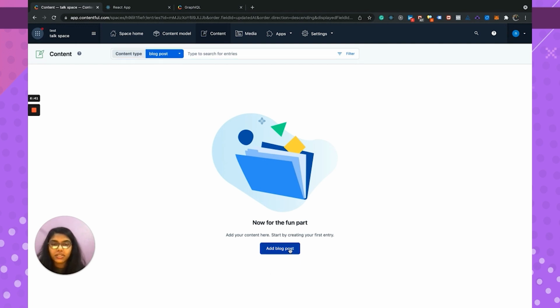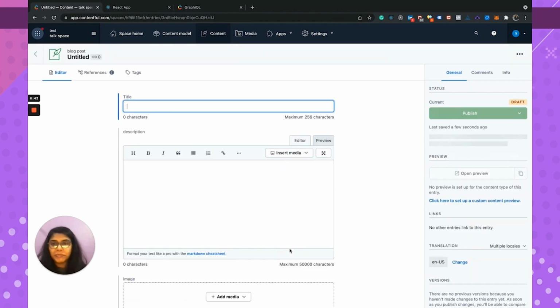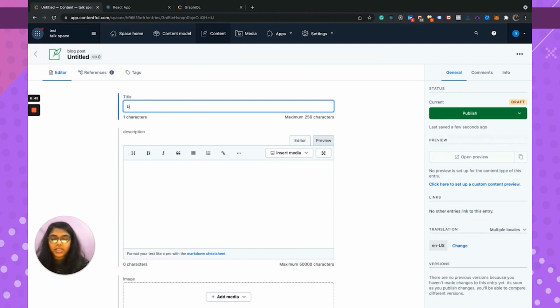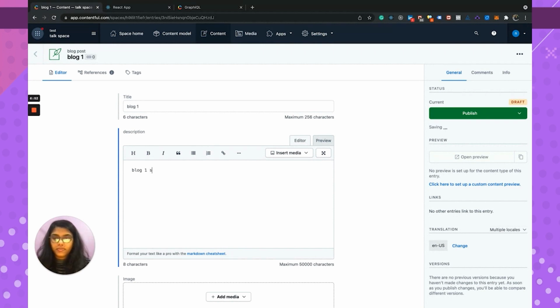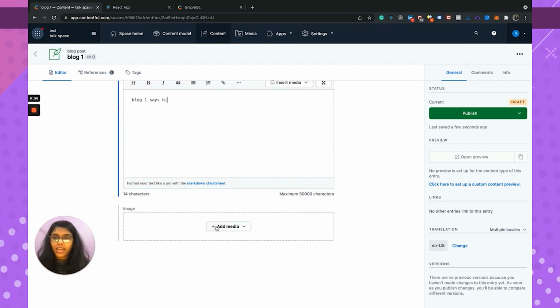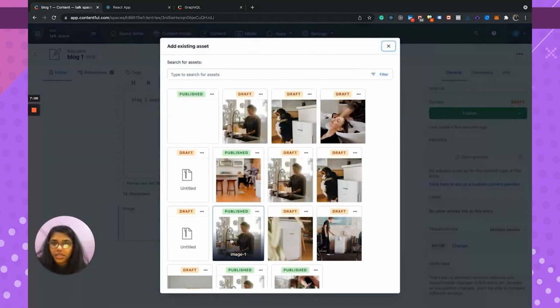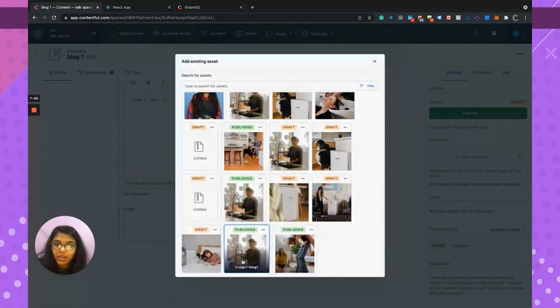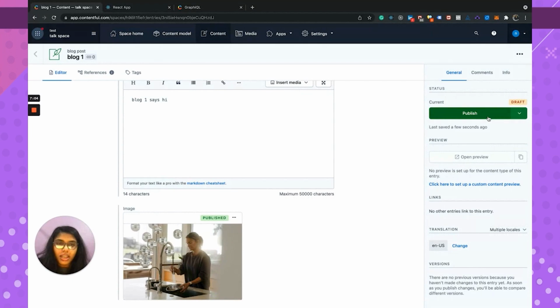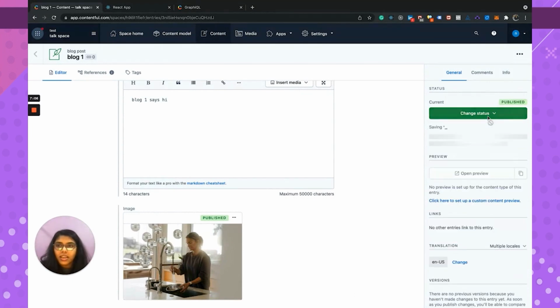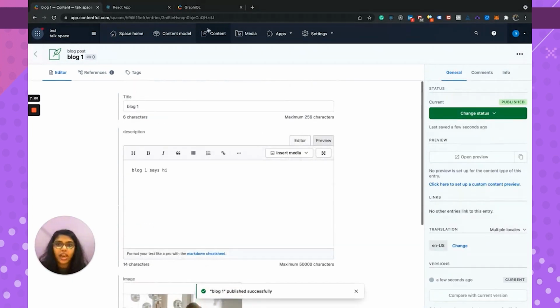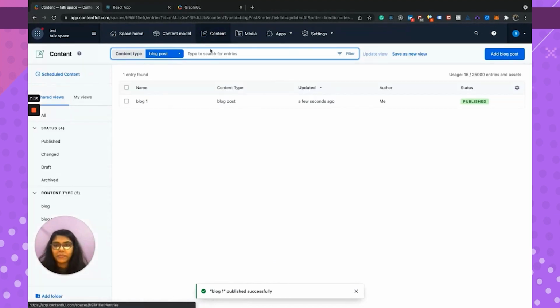So let's add our only content model here, and let's name it blog 1. Blog 1 says hi. Oh, we can add more. Now let's add a media. I'll go with add existing media since I have added some media already. And I'll publish it. Now we have our first blog post ready.